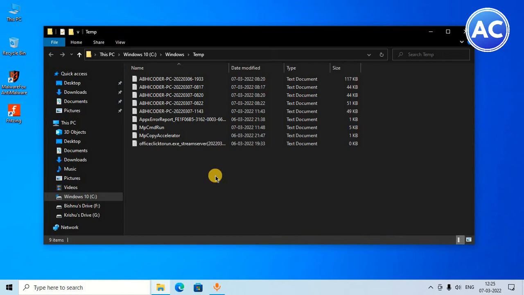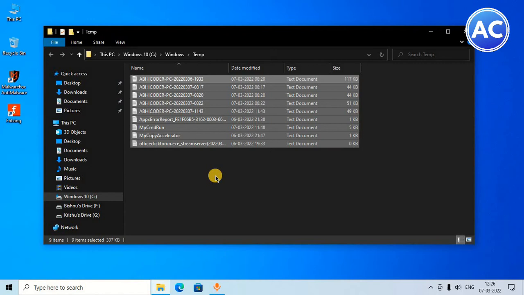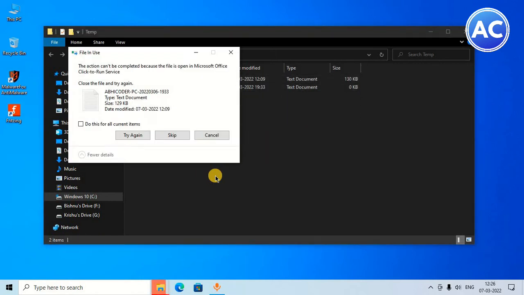So this maximally gets stored in the computer. As I cleaned it one hour earlier, it's showing this much only. Otherwise it would be too much, approximately 3 GB or 4 GB. You just press Ctrl A and delete, and you can see that some files cannot be deleted because they are currently being used. If you try again, it is not going to delete.